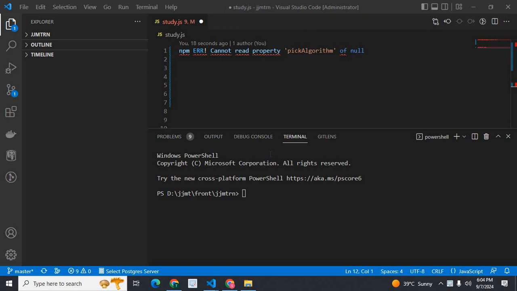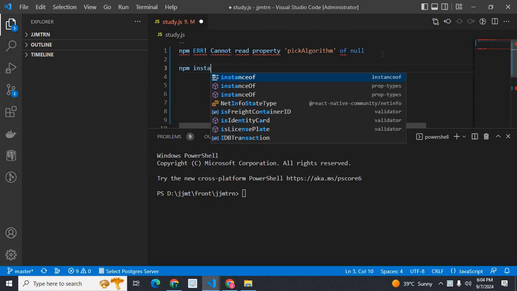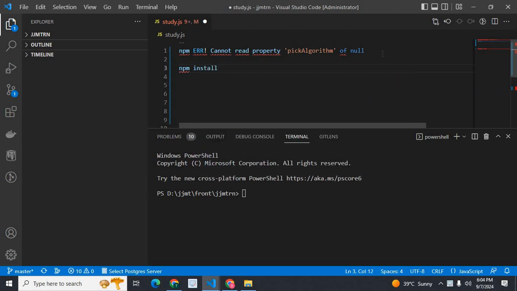In this video, I am going to explain an error which I got when I was working in a React Native project. I am using VS Code. I executed the command npm install, which will install all the dependencies of my React Native project specified in the package.json file. But unfortunately, I got this error.